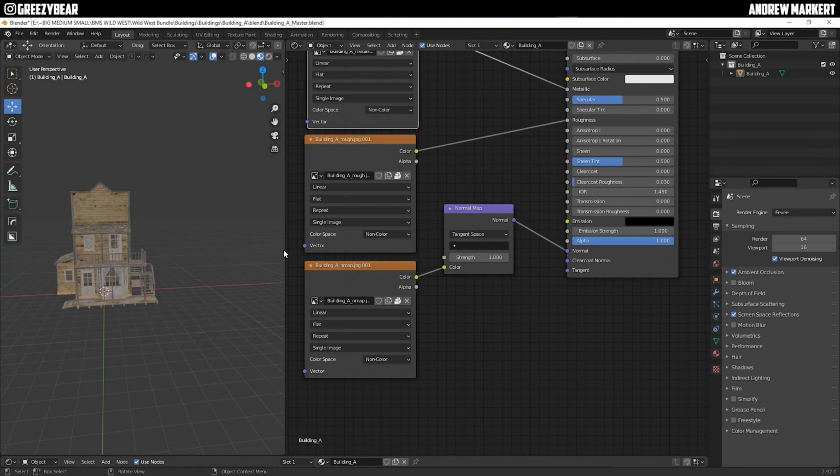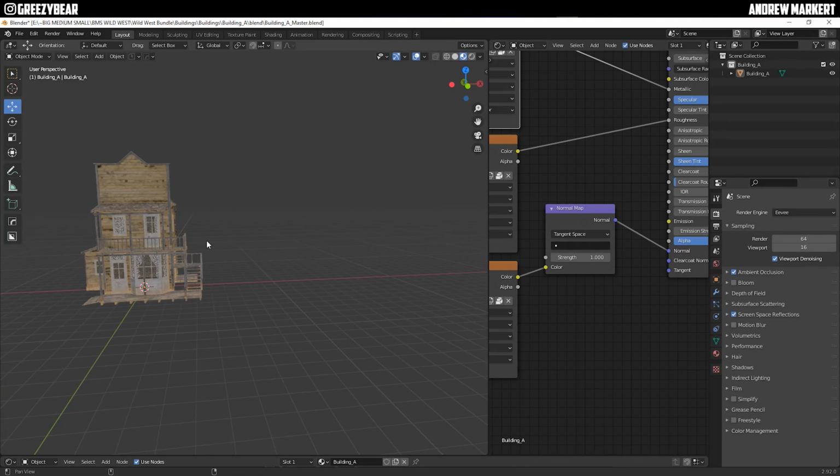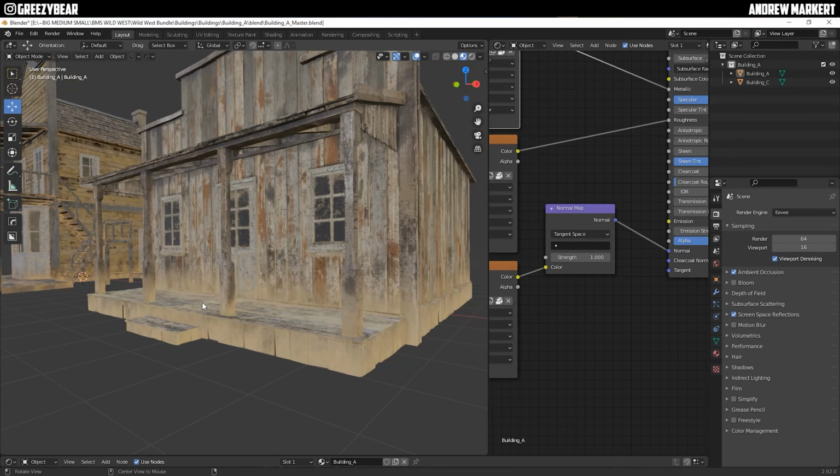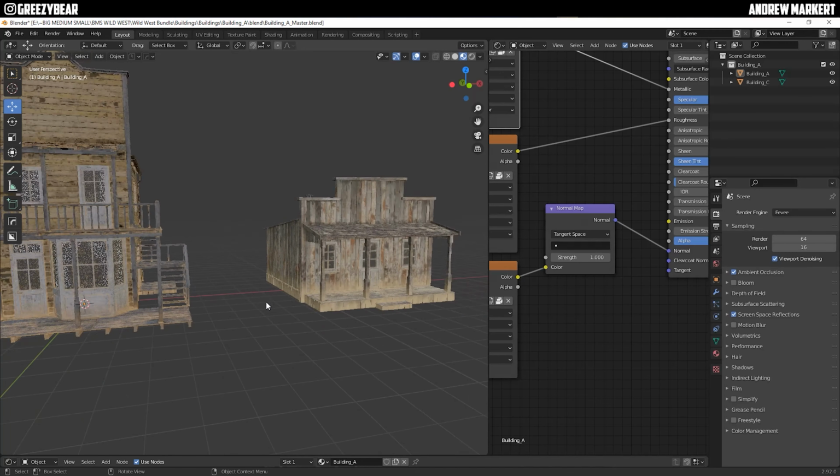So I'm going to go to this scene here. And what I'm going to do is paste it into this scene. And I'm going to move it to the side. And as you can see, they're totally two different textures, completely different setups.